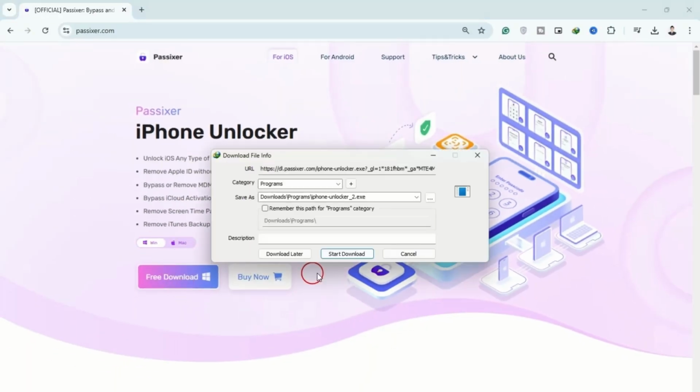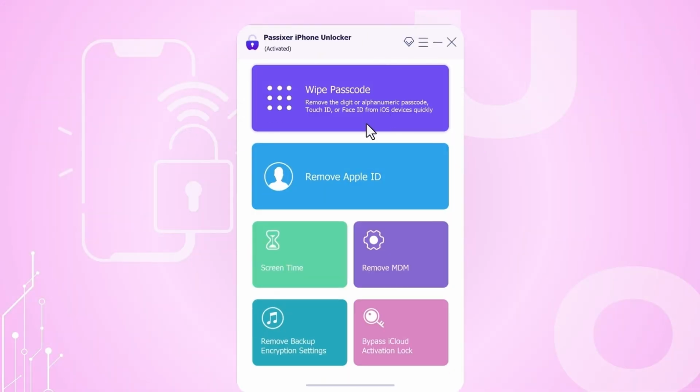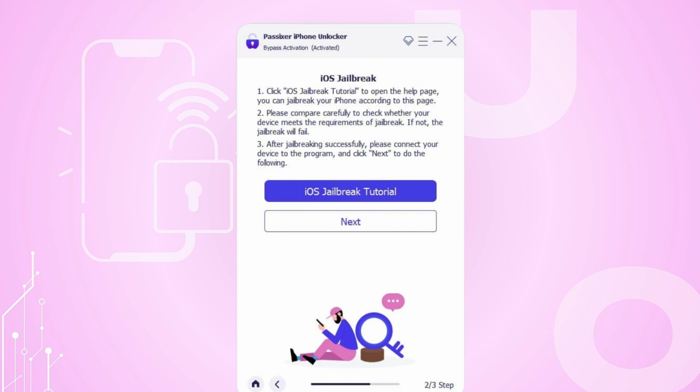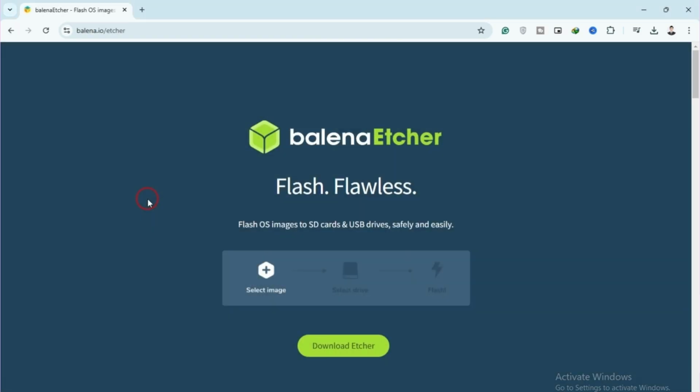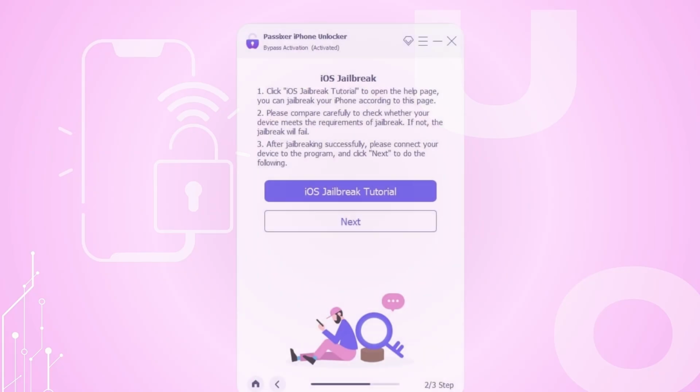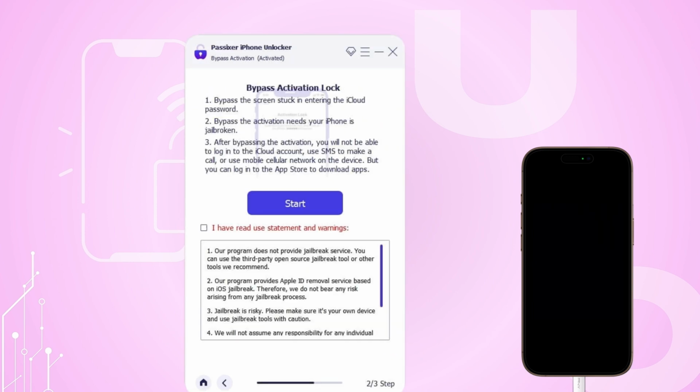Connect device. Step-by-step, launch and select. Open Passixer iPhone Unlocker on your PC or Mac. Choose Bypass iCloud Activation Lock from the main menu. If the device requires jailbreaking, Passixer will show on-screen jailbreak instructions. Connect the locked iPhone or iPad to the computer with a USB cable. Wait for Passixer to detect the device.